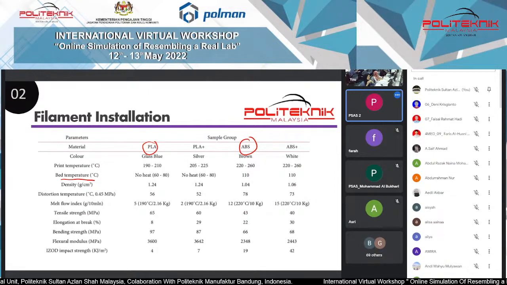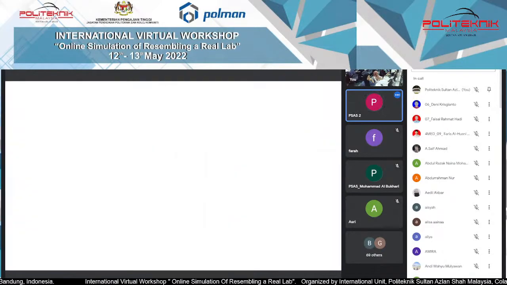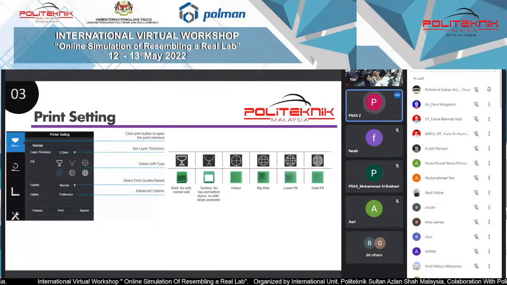Further down below are the mechanical properties for each material that can be used in the printer. Okay, so we go to the print setting. The print setting is the setting for the finishing of our 3D printed parts. In this print setting, we have layer thickness, so we set the layer thickness, and then fill. We have a number of fill options.